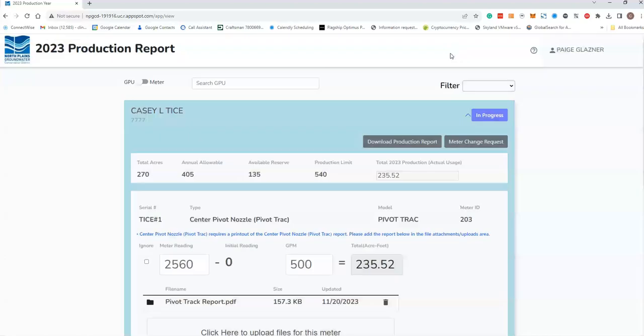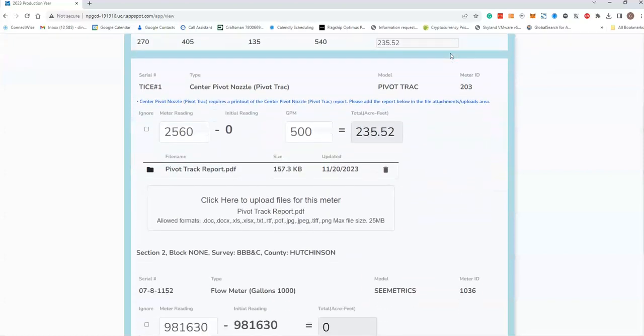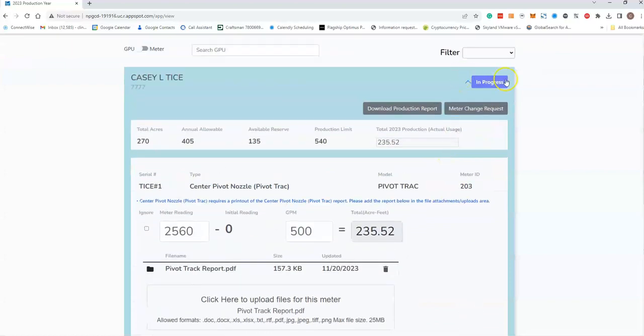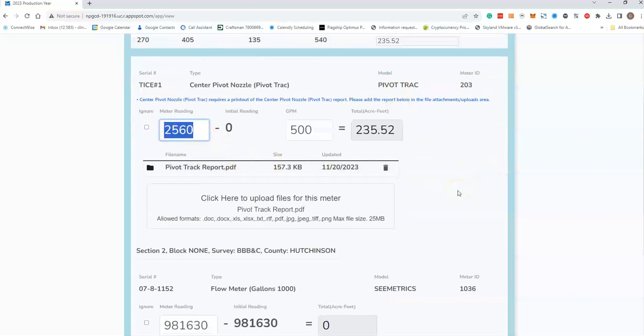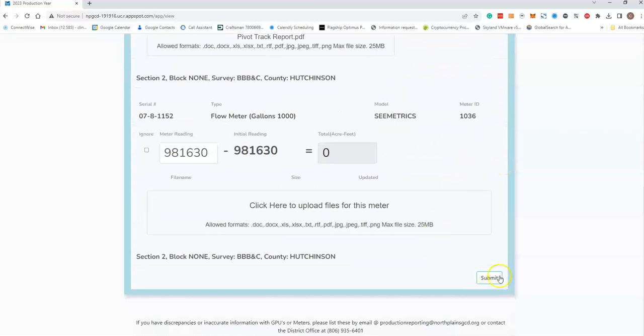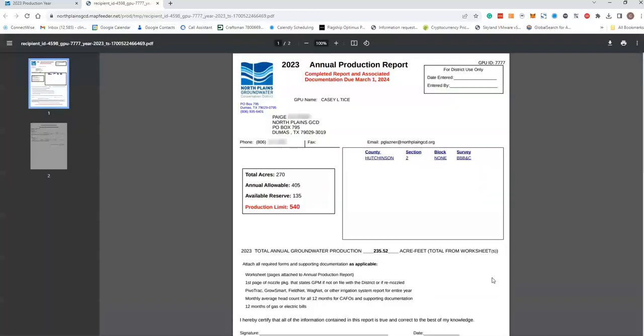This will prompt district staff to make the change in the meter. Once the meter is set up, district staff will change the status to In Progress, and you will get an email notification. You should now see the meter updates on the production report. Step 6. Submit report. You can submit the report once all entries are made and the required documents are uploaded. It should change the status to Submitted or notify you of what info is missing.